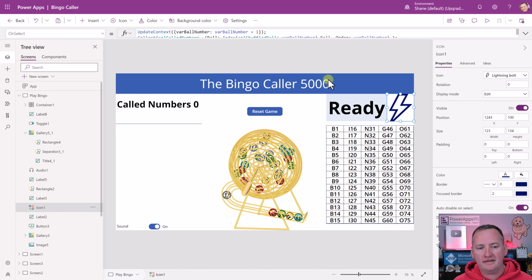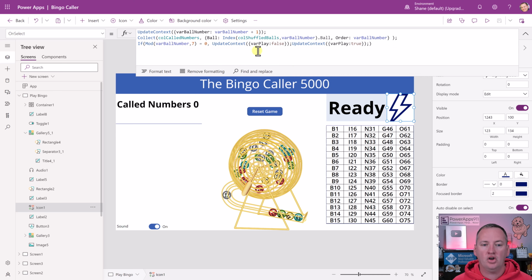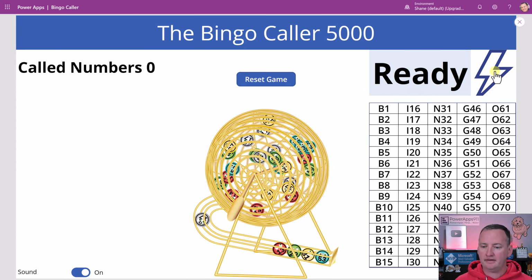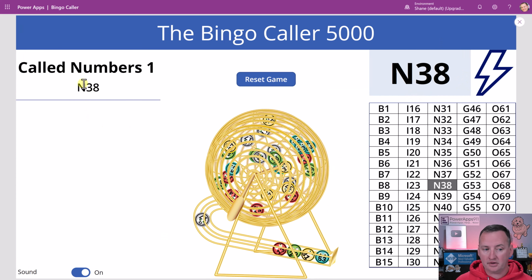So what pressing this is doing is just grabbing the top one from the list and storing it into a collection. And then there's this little piece we'll talk about for the sound in a second. But that's why when I press this, it goes out there and it grabbed N38. So this collection is showing called numbers because you want to show people what numbers have been called. This is the last number.